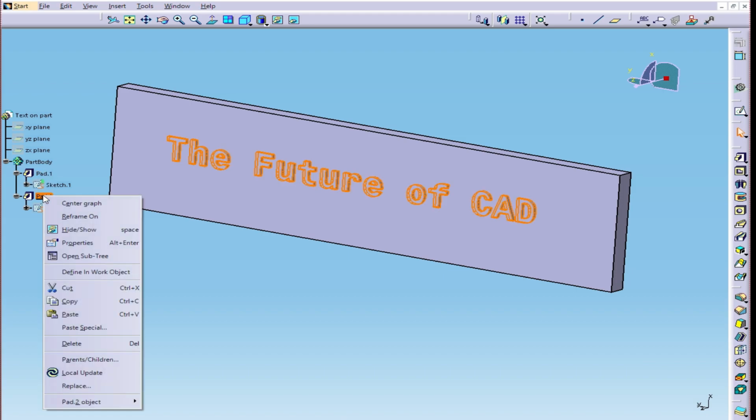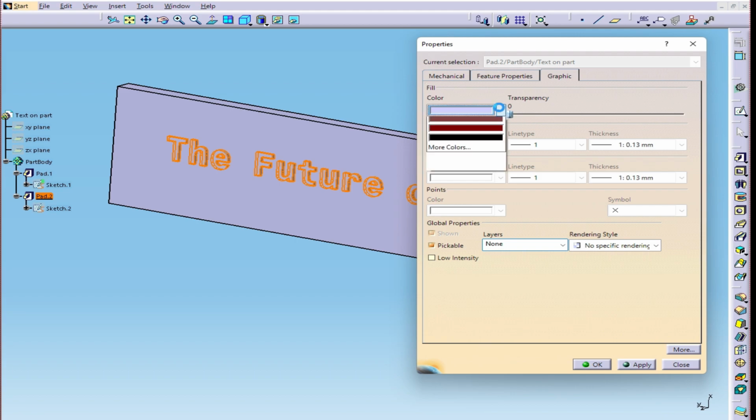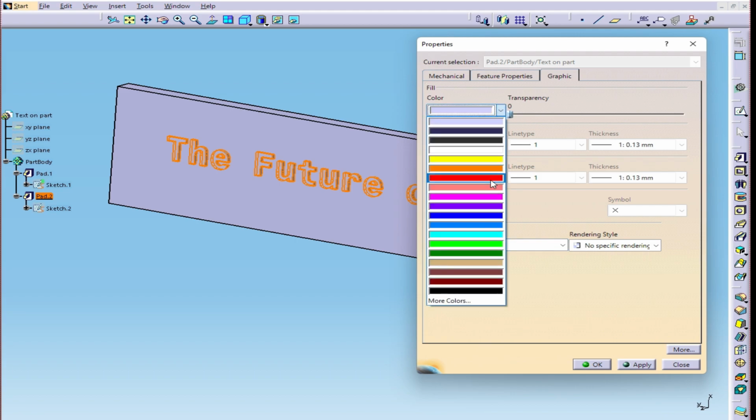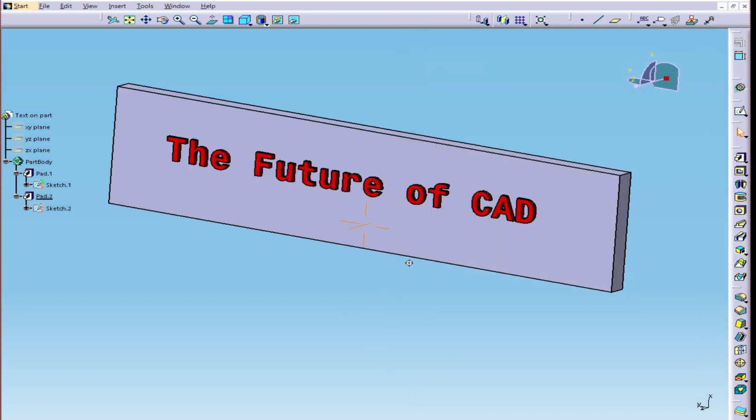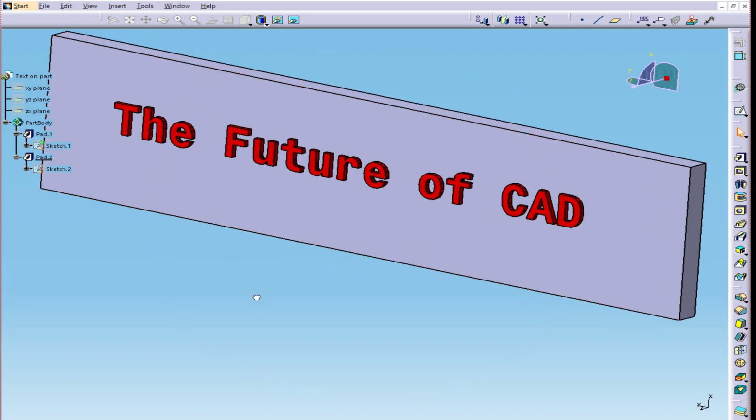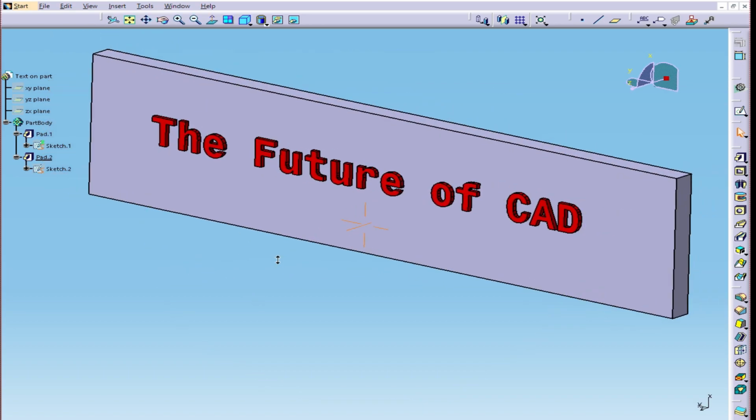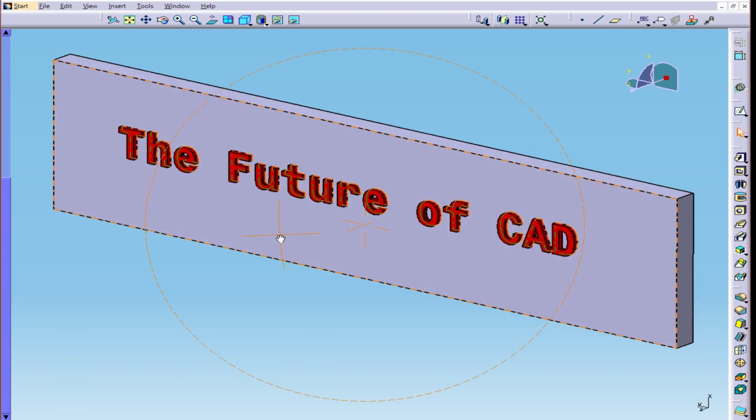Here I add some color. Go to the Properties and here select the colors. Click the OK button. After completing, our text on the flat surface should look like this.